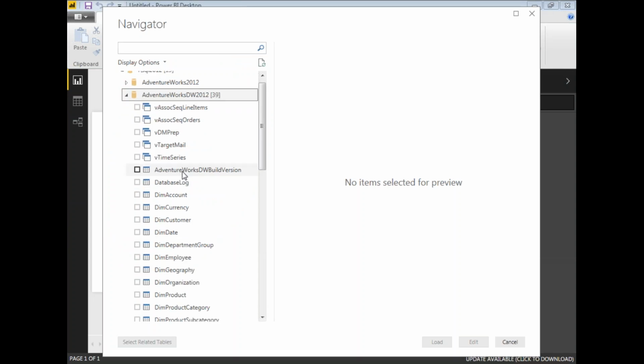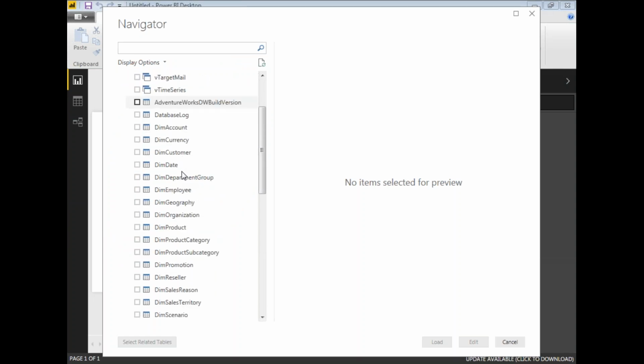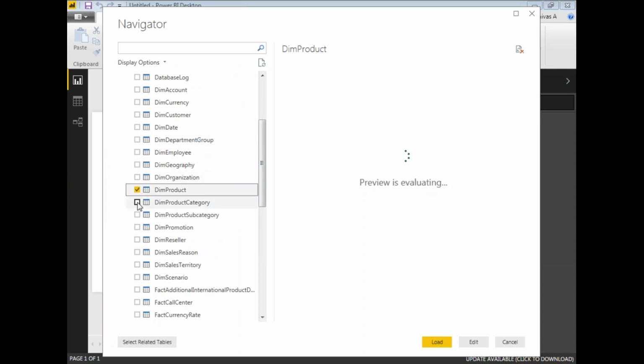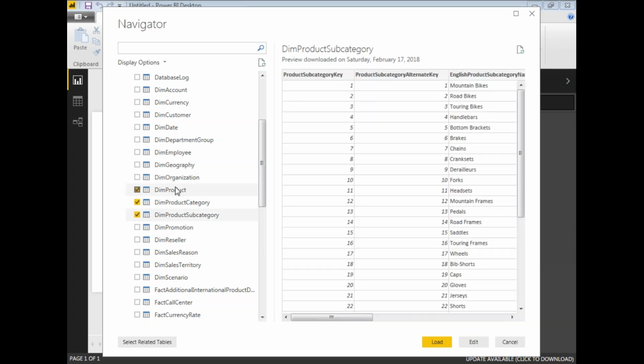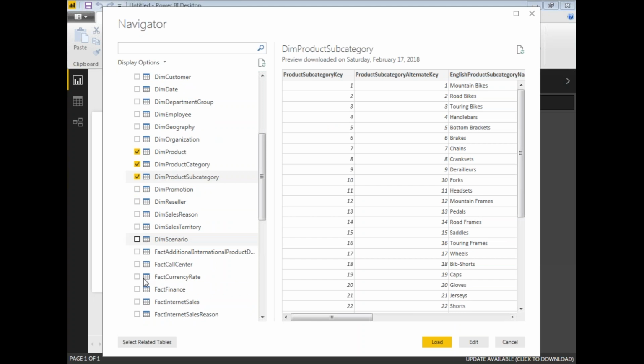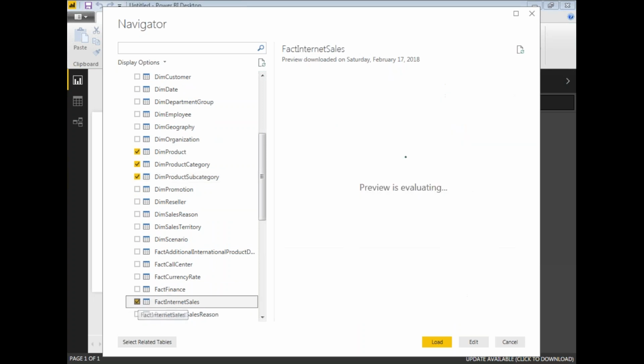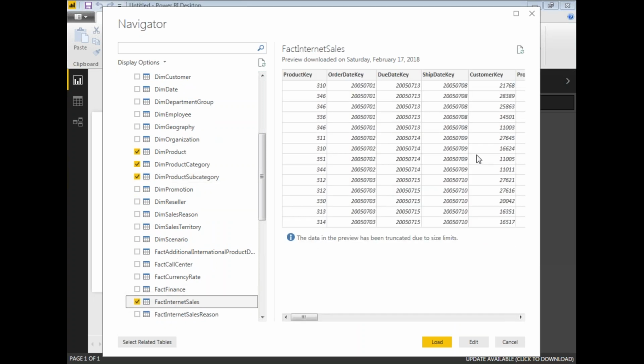Under that, I don't want all the tables. I will be selecting the required tables only. So here I will be selecting DIM product, DIM product category, DIM product subcategory, and one fact table, fact internet sales. Once I select them, on the right side I can see some data. I am okay with this data.